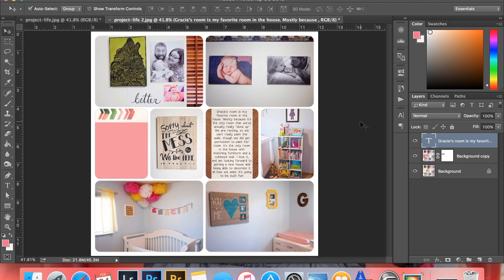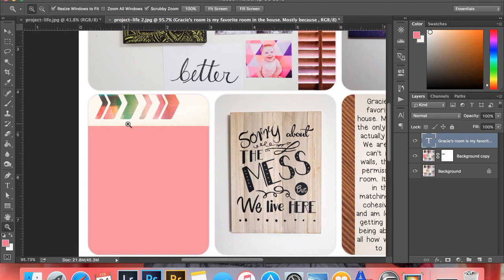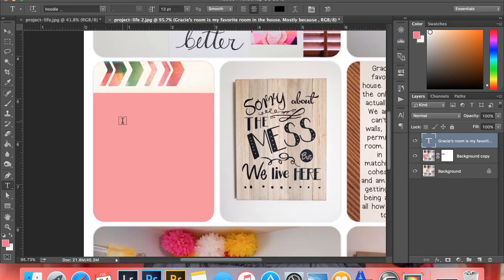To add more journaling to the pink card on the left, I'm going to do the same thing again here by drawing a rectangular text box. Instead of doing a custom shape, I'm just going to draw the rectangle.